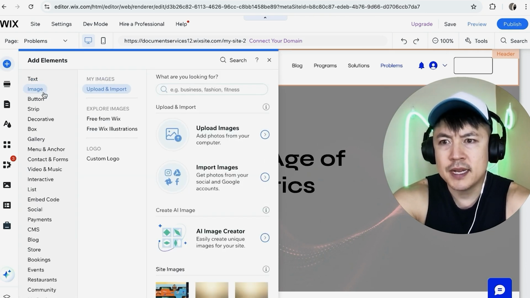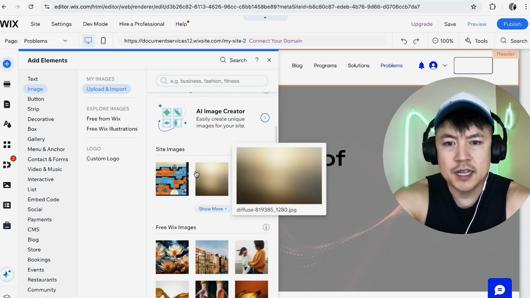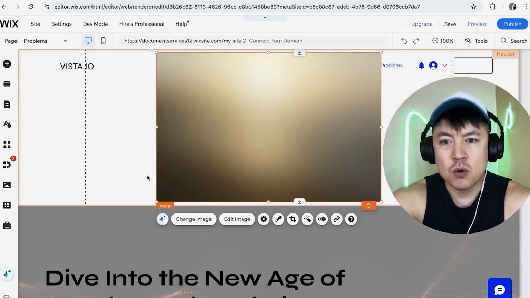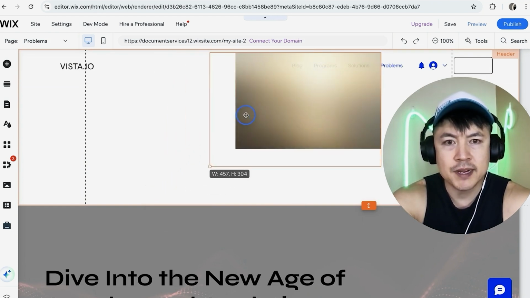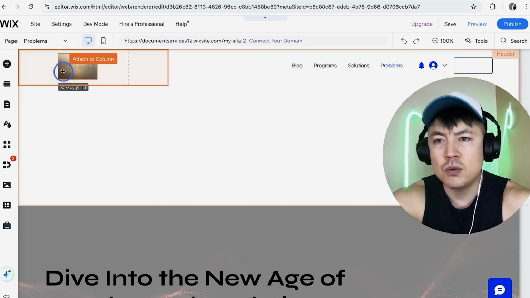All right, next you want to go ahead and choose an image. And next you want to do is scroll down until you see site images and then choose the image that you want to use. So again, we're going to go ahead and use this one. Okay, now you can see it just drops it into that orange box, but it's really obnoxious and large. So what you're going to do is just grab these little white dots and shrink it down to your liking. Okay, so that looks good. And then all you're going to do is just drag it right on over to where the other one was.